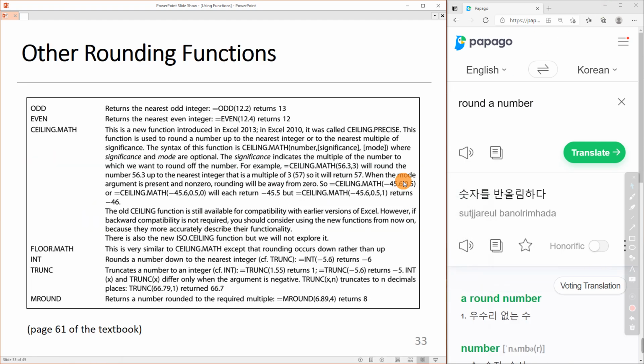So also, dear students, we have much more functions which are related to rounding. For example, odd, or even, or ceiling math, or floor math, int, truncate also. But I think we will not concentrate on these functions. But if you're interested, of course, you can check page 61 of your textbook. You can simply do some examples.